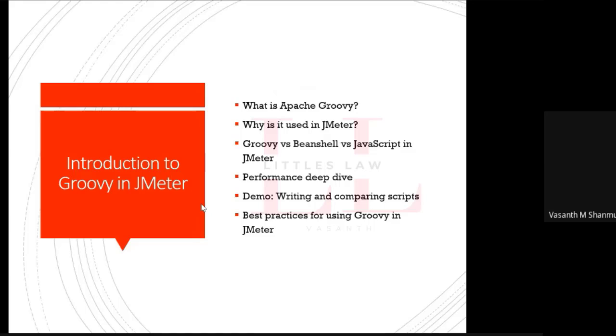The way it integrates with JMeter, Groovy always has the upper hand. Groovy gives the best of high performance and full access to all the Java libraries as well. Even for JSON, if you want to work on JSON, we even have an example for that. You can use Groovy for that. Just use a jar file and you're ready to start using it. And then the performance deep dive.